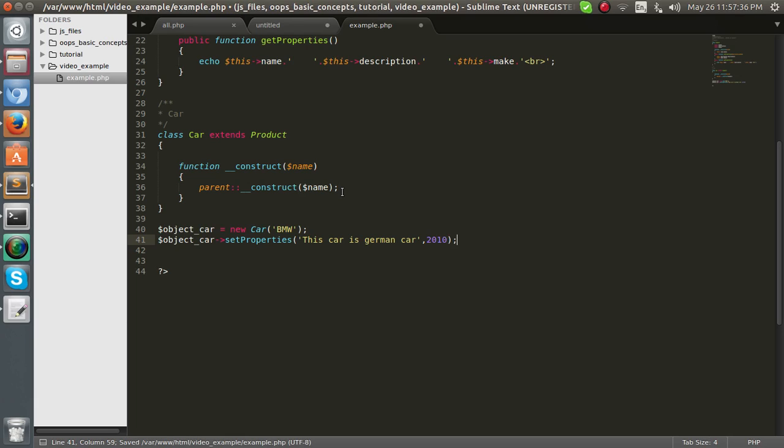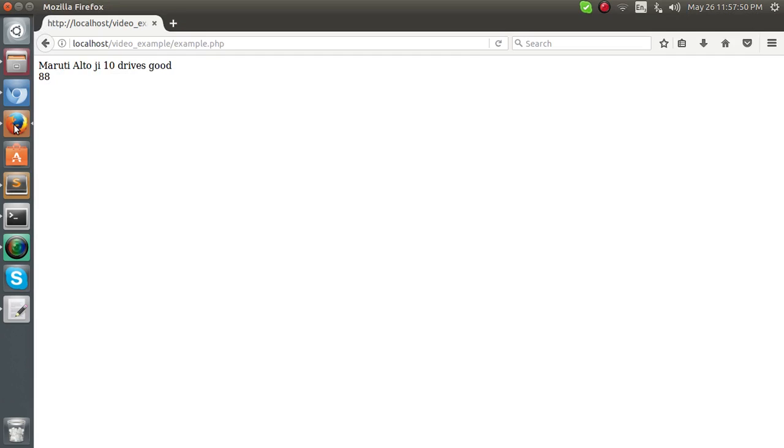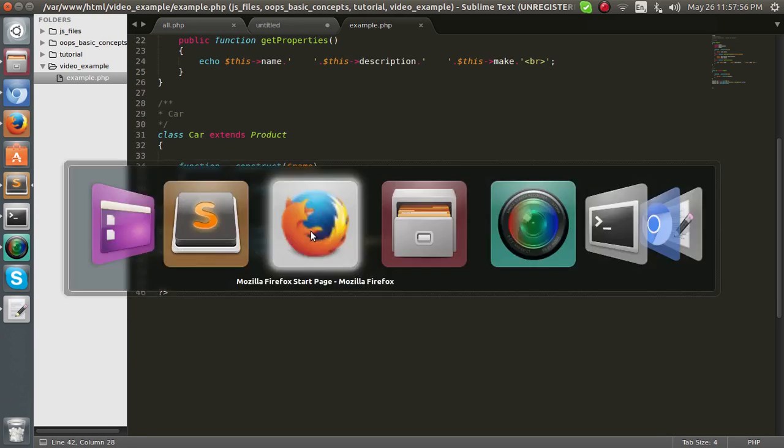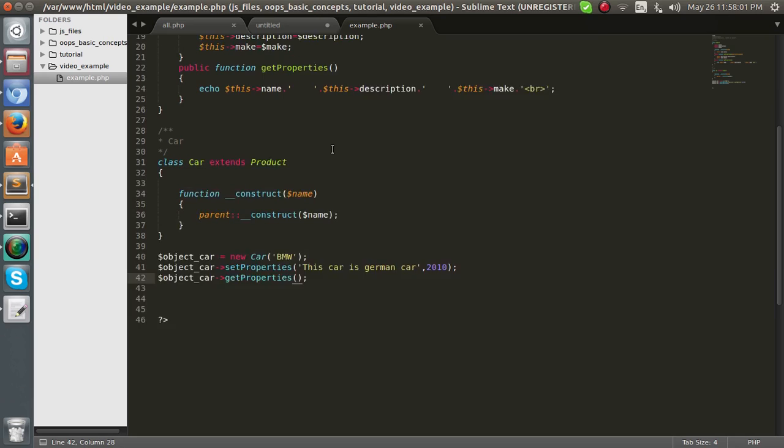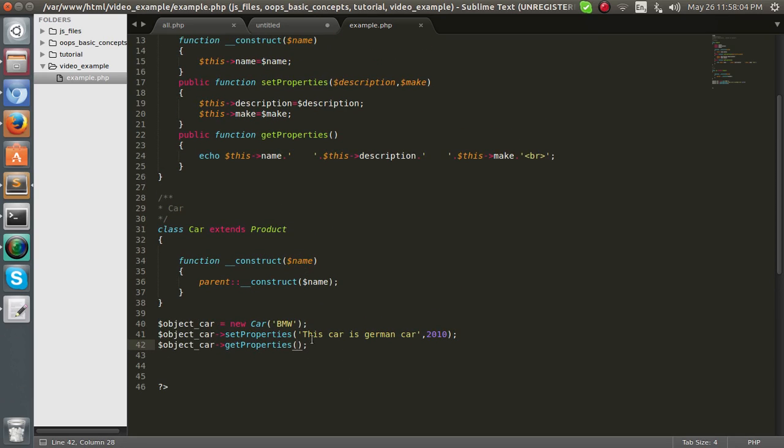Make is there, and after that we do the get properties of this. Just call the function and check whether it is running or not. So yes, it is running. It is giving us the name BMW, the car is German car, and the make is 2010. So here we have all these things defined. So this is a basic inheritance. We can see that this object of the car is accessing set properties and get properties, which are in the parent class of product.